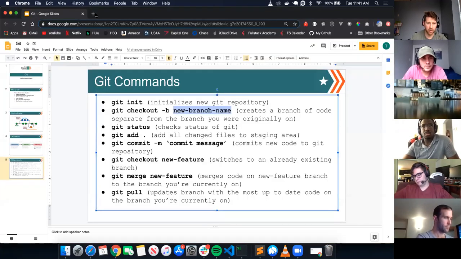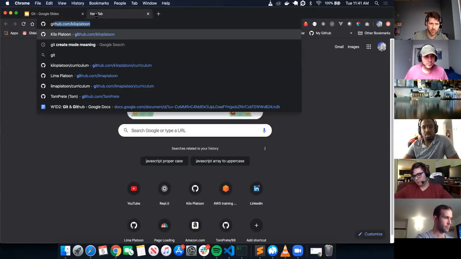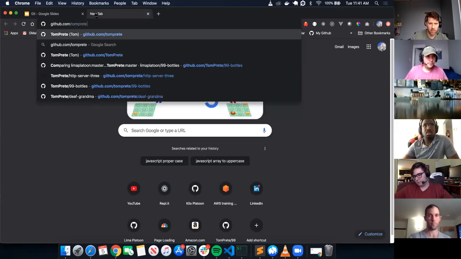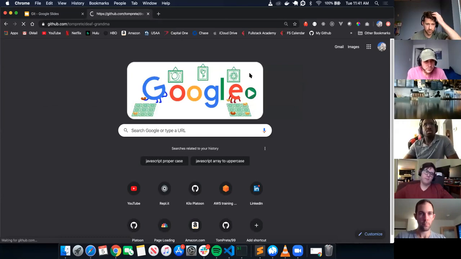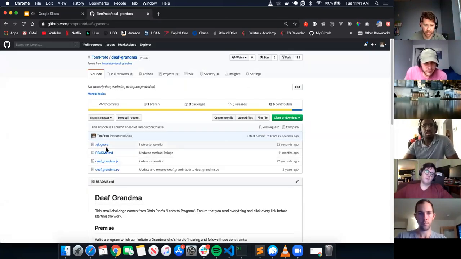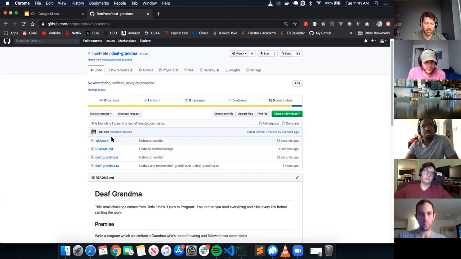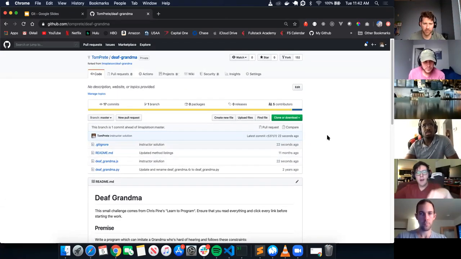So if I go to GitHub again, go down to defgrandma, you can see I just pushed that up and look, the git ignore file is in there. That's okay, as long as that node_modules is not in there.